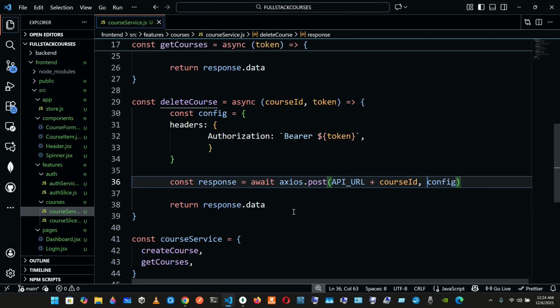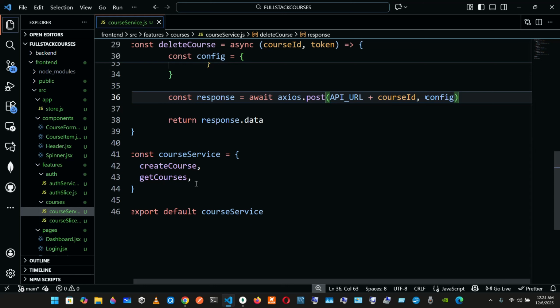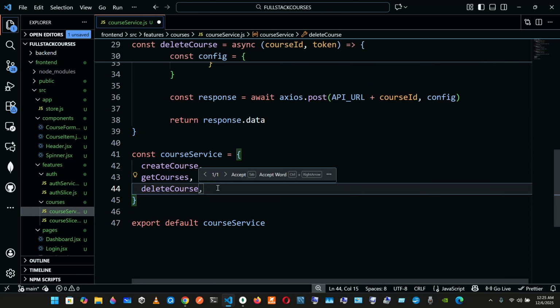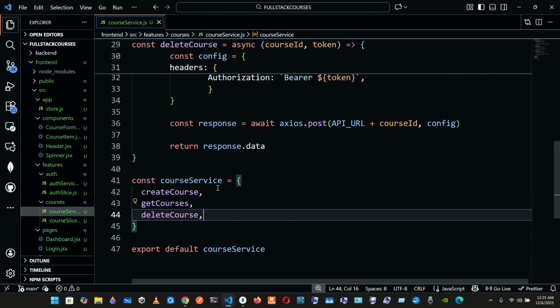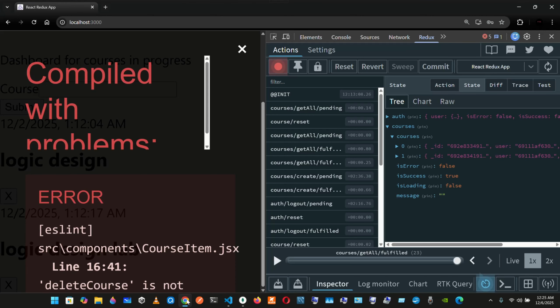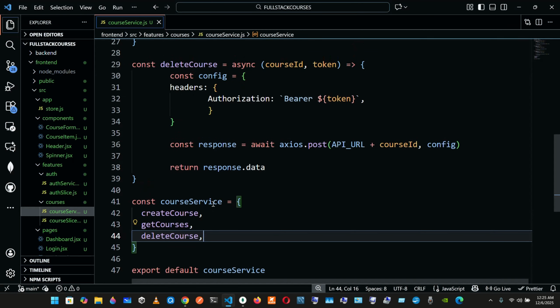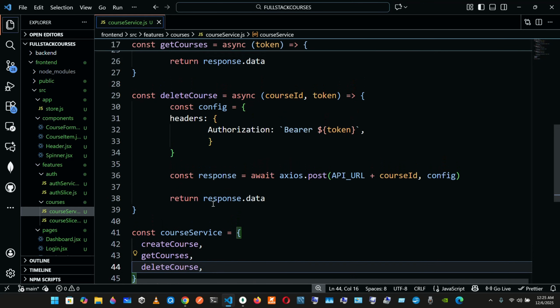We can save it. Delete course, everything is fine. So we can put it right here, delete course, and we can put a comma as well. So save it. Yeah, we don't have any error. Obviously, we still have course item, delete course is not defined. Okay, that's fine. We have the delete course, we have the course ID, everything.